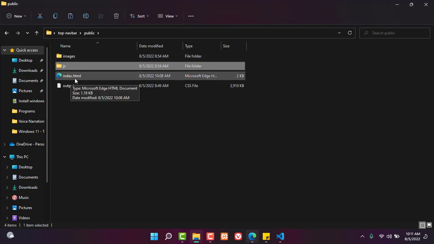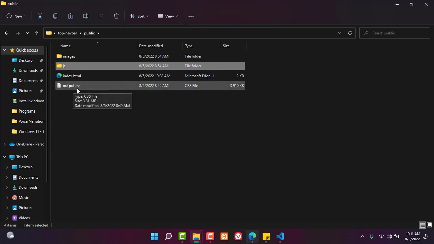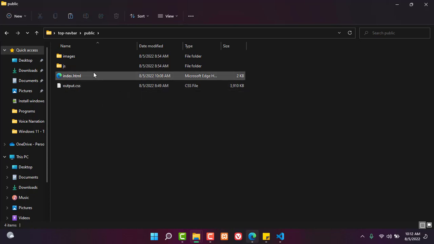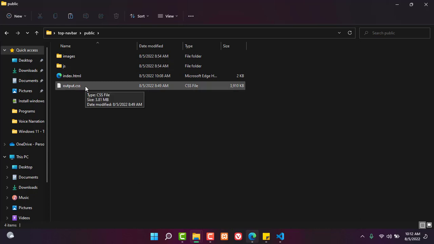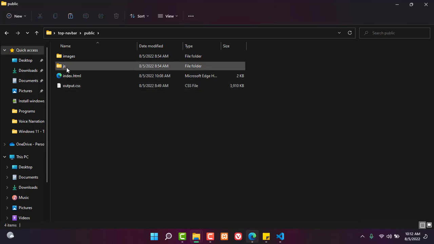So this will be our project file, and we also have the output.css and the style.css. These are files that you're going to create when you install Tailwind CSS. But if you're using the Tailwind Play CDN, you don't need to have the output.css or the style or input.css.